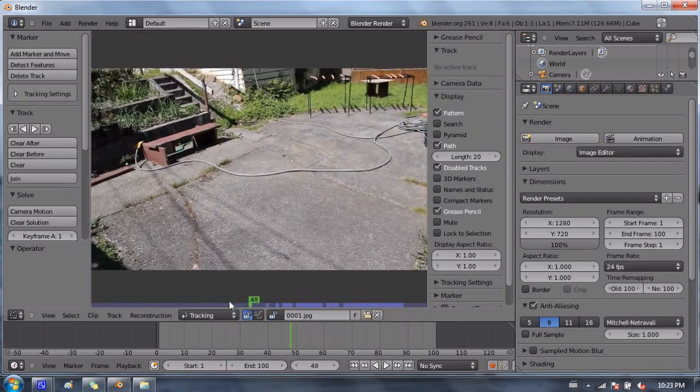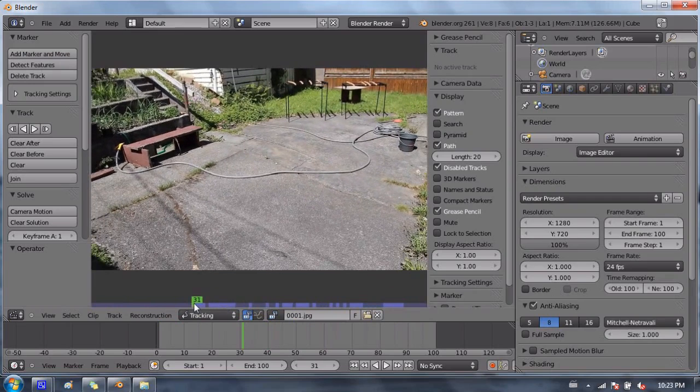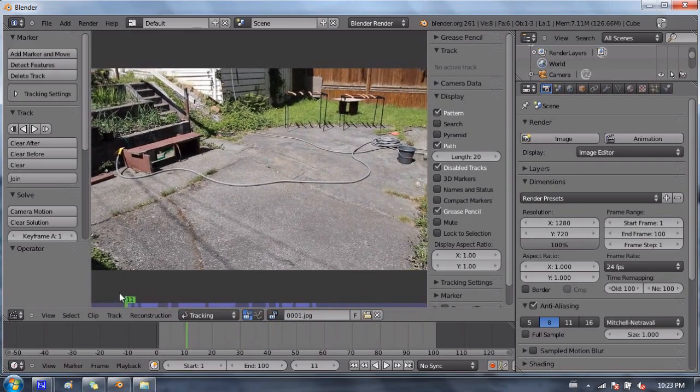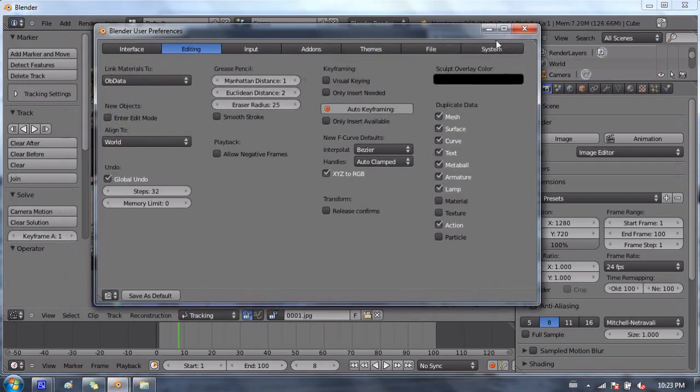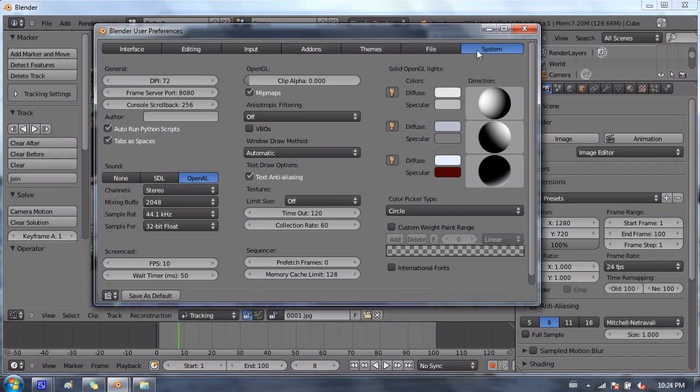We're going to go ahead and turn the amount of cache, or the amount of available RAM, up before we go any further. So I'm going to go to File and User Preferences. There we go. And if we go to System, we can look down at the bottom for Memory Cache Limit. Right now it's at 128, which I believe means 128 megabytes of RAM. Yeah, megabytes. So I'll click that, and I'm going to type in 1024, which I believe is the highest amount that it will let me.